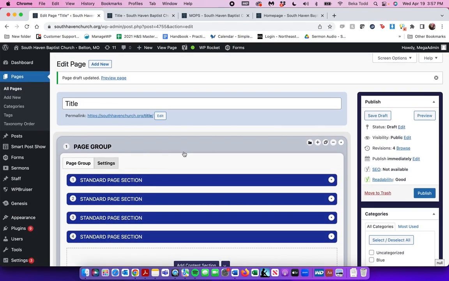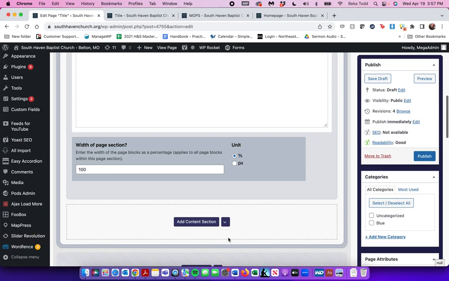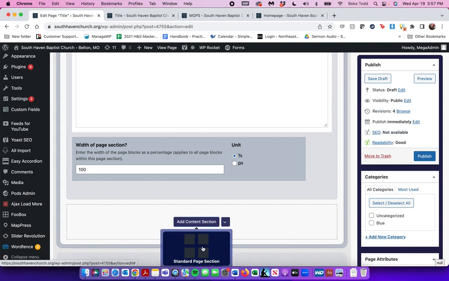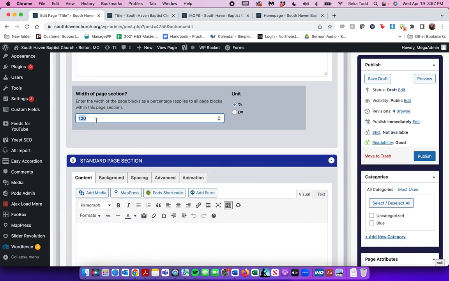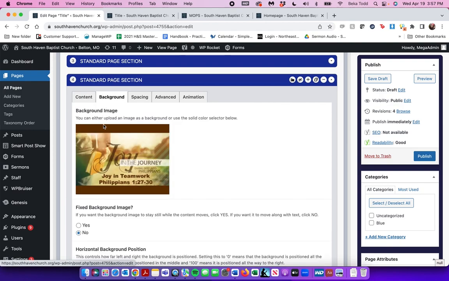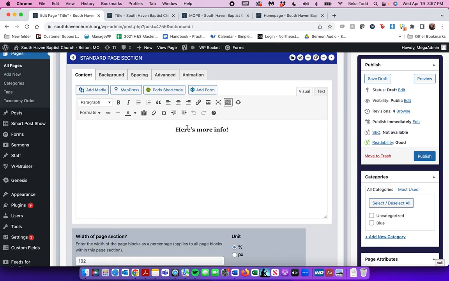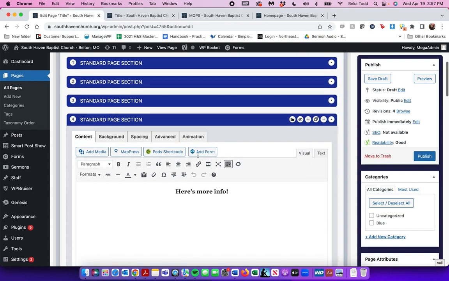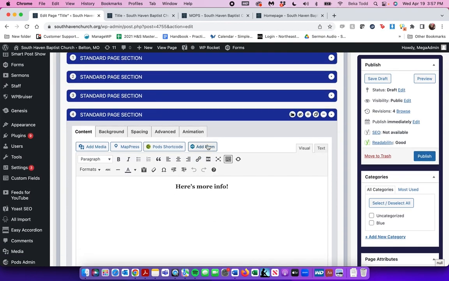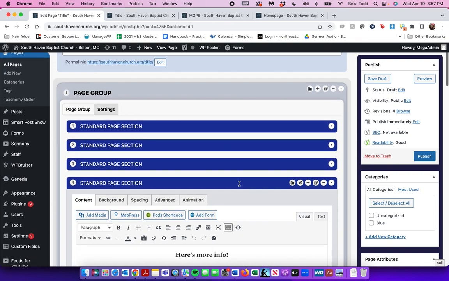So again, you just have these different page sections. You can keep adding them. You can change the width. You can change the background image. You can change the background color. You can change the font size. You can do anything with the font or text. You add forms by clicking add form, or add media by adding media.